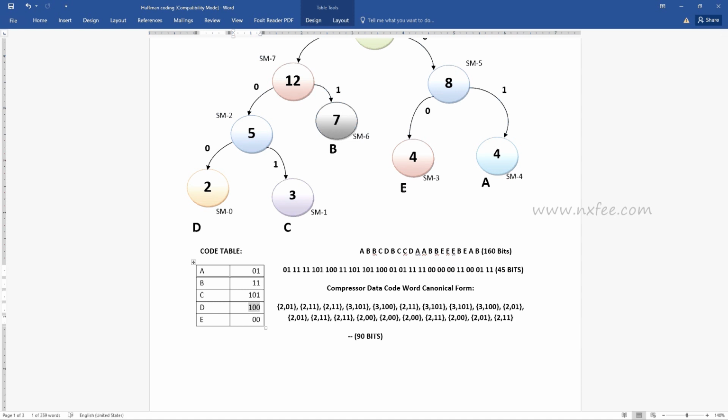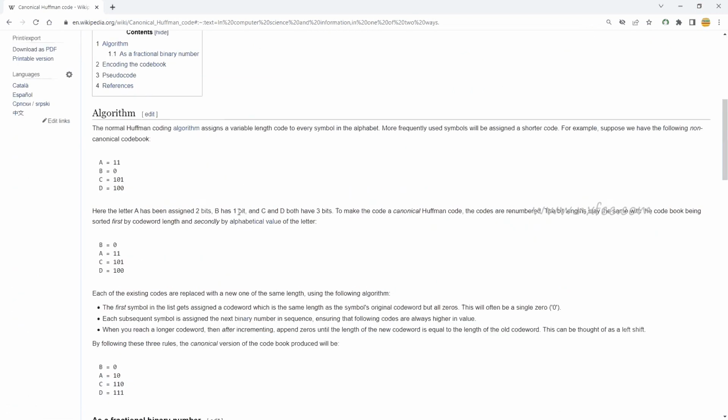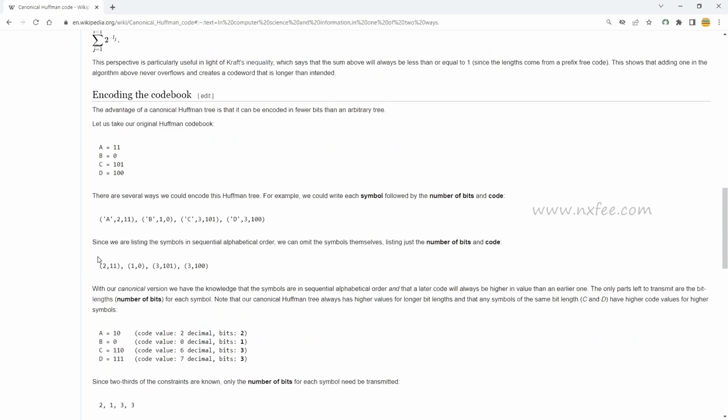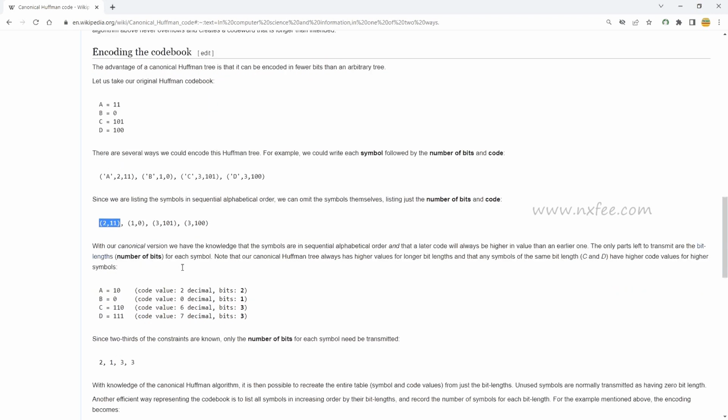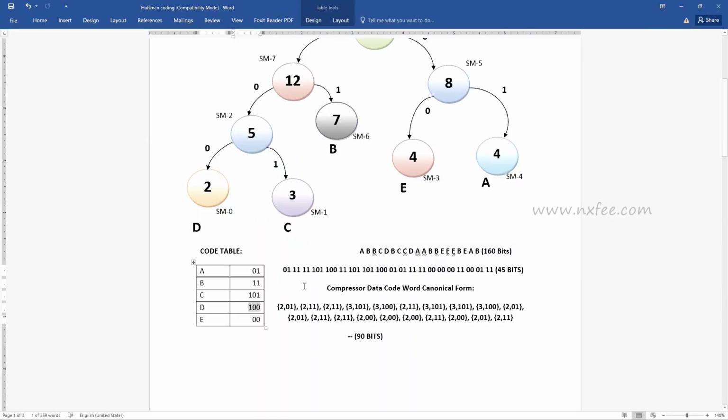Okay, so this canonical form you can refer to in Wikipedia. Here they are given some formats: 2 followed by 11, 1 followed by 0, 3 followed by 101. As per this, it is possible to design a canonical Huffman encoding.